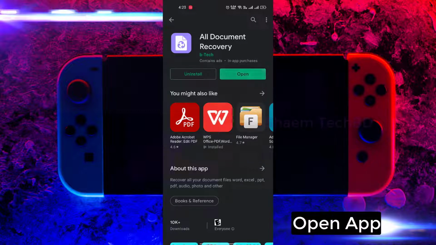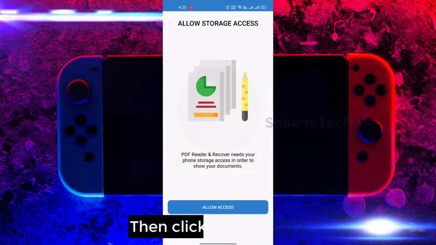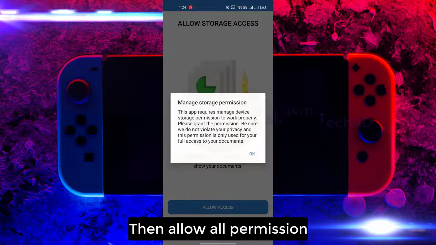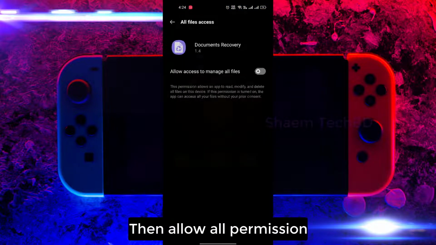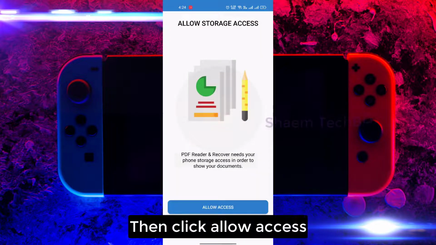Open app. Then click allow access. Then allow all permission. Then click allow access.